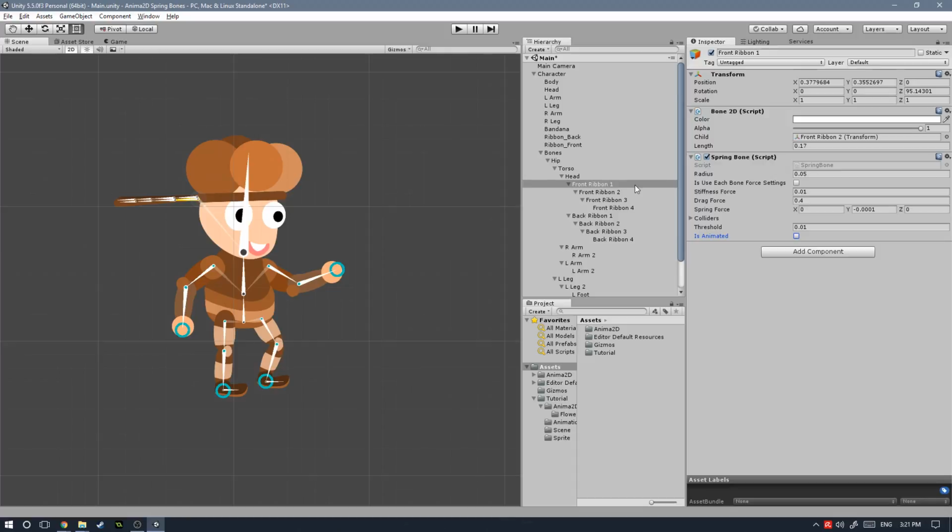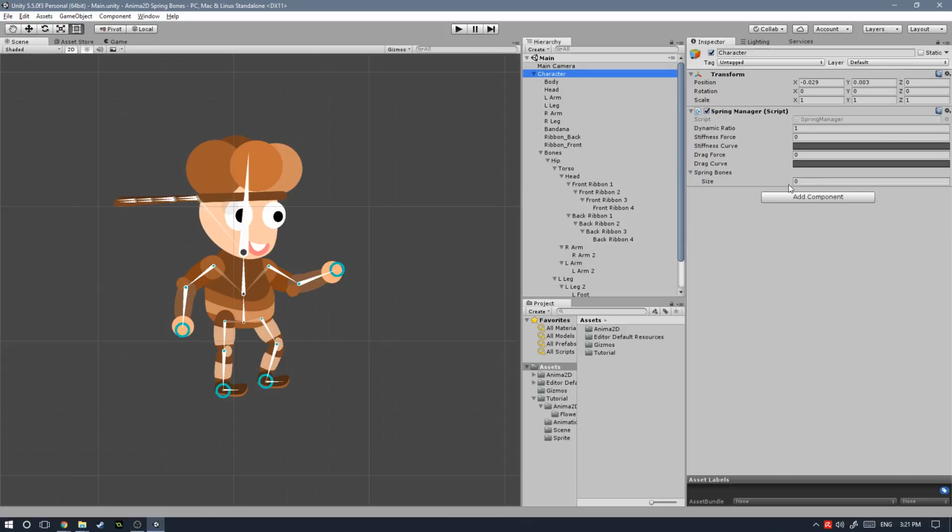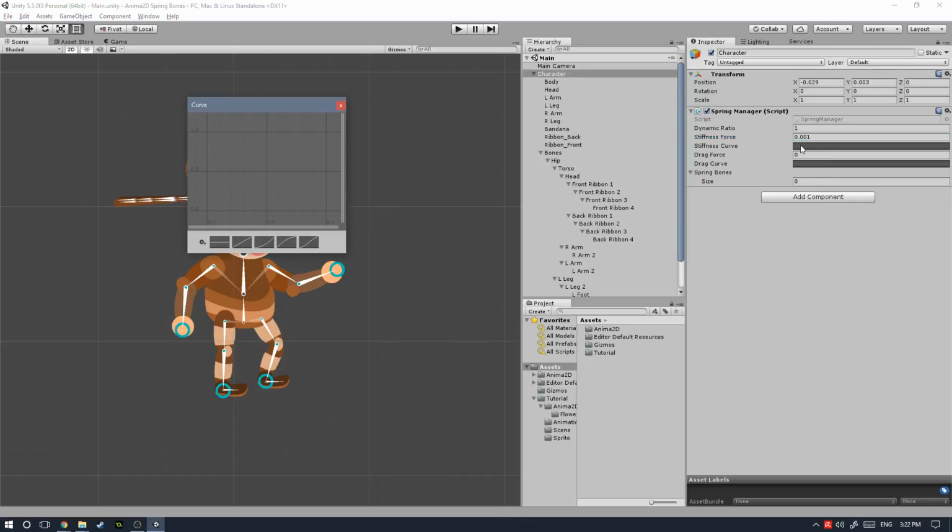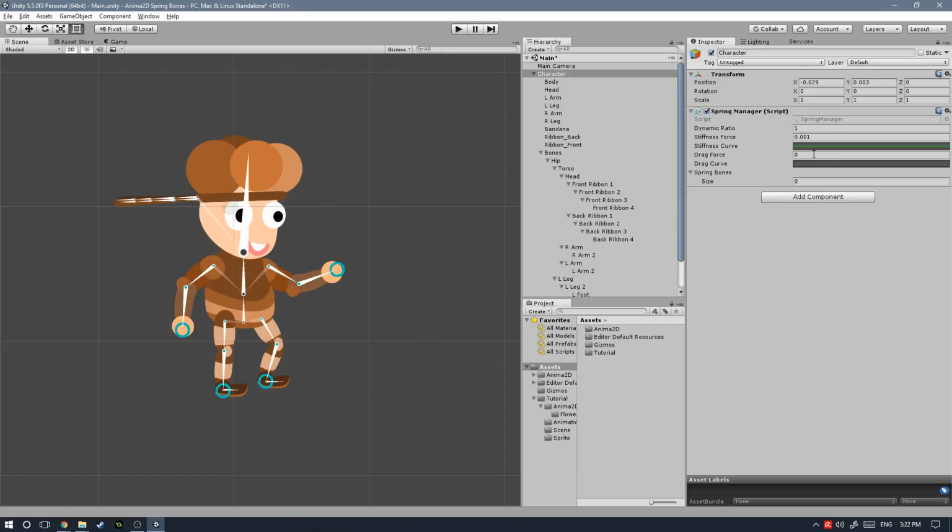Okay, so with that all added to the game objects, we can go ahead and save the scene, and let's start tweaking a little bit the spring manager. The first thing we want to tweak is the stiffness force. So let's go ahead and set that to 0.001. For the curve, we're gonna set that to a flat curve. Then for the drag force, we're gonna set that to 0.4.